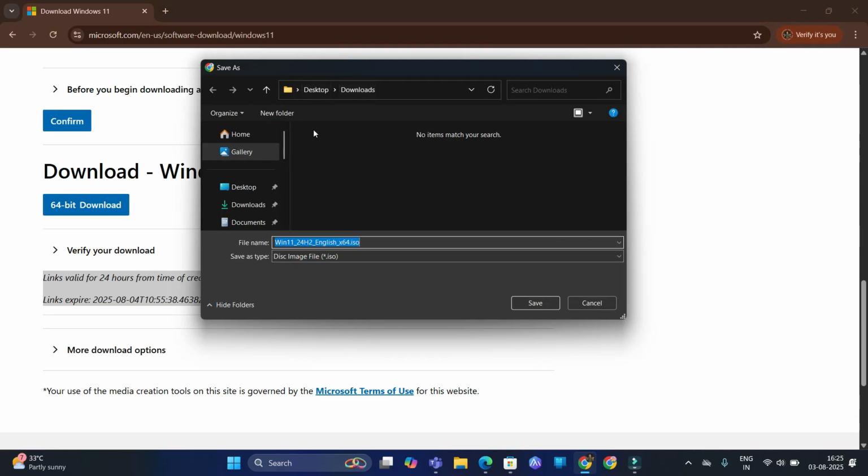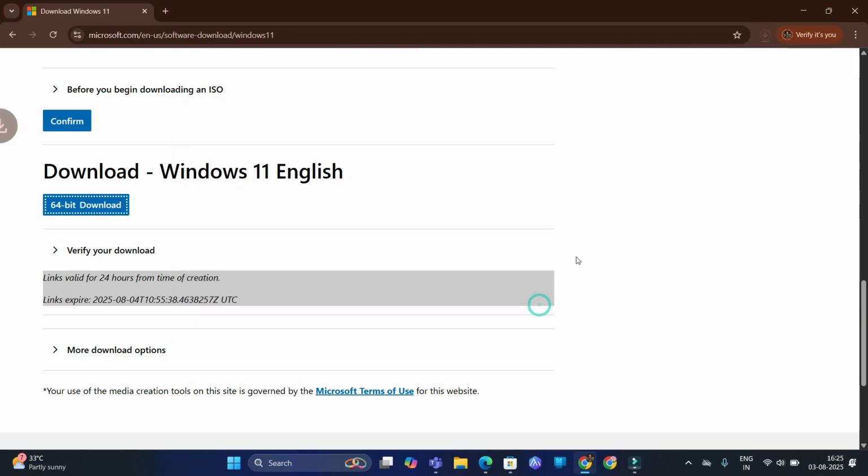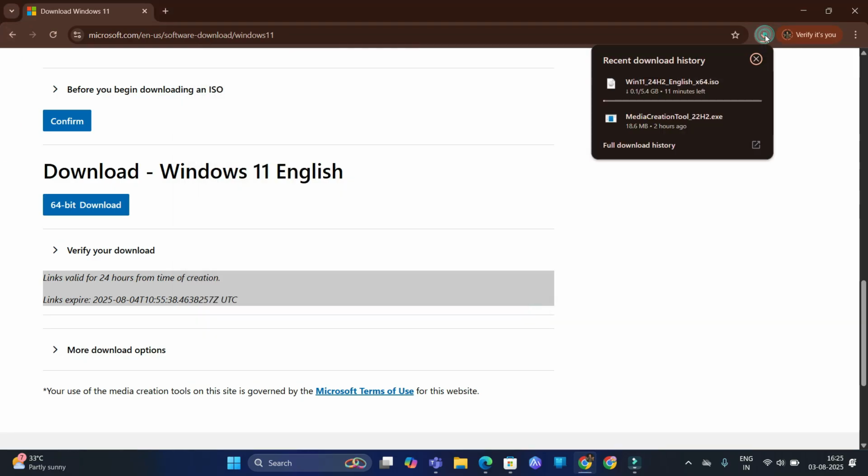Okay, it asks me where I want to download. I'll just save the location. So you can see it's downloading on my computer. I just have to wait for a moment and it will download.